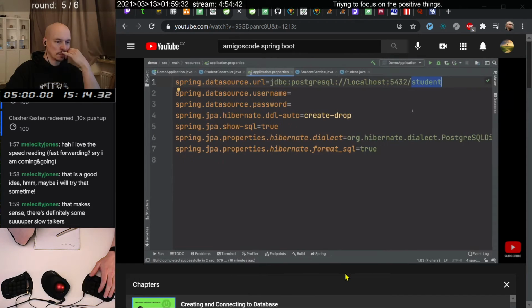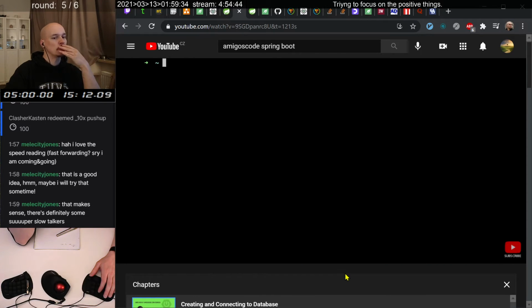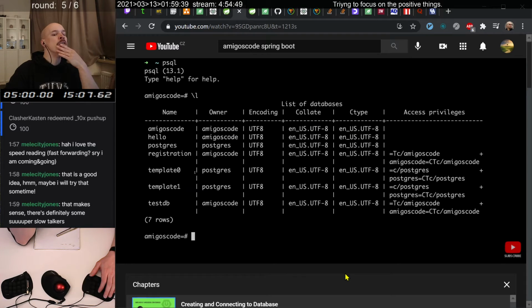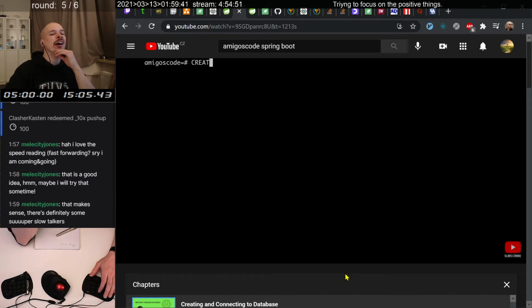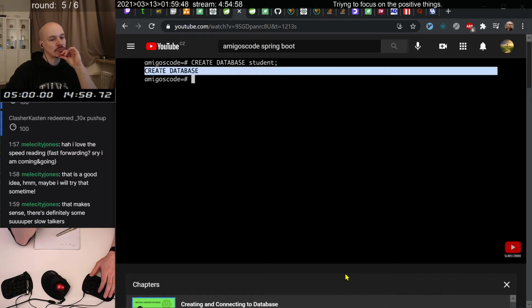So in here, what I'm going to do is open up my shell and type psql, and if I do \l, you can see that we have a couple of databases in here. But what I really want, if I press Control-L, is to create a brand new database. So create database, call it student, and then semicolon, and there we go. Now you can see that we have a database that we can use.